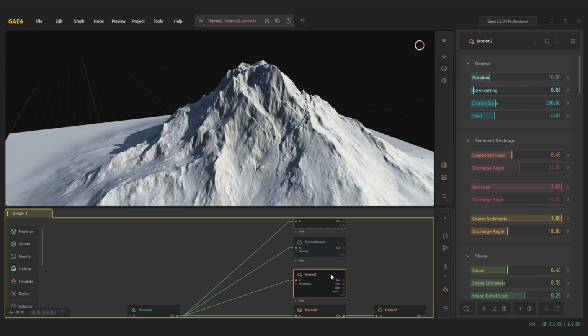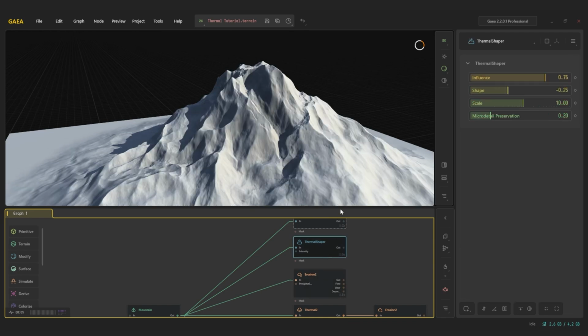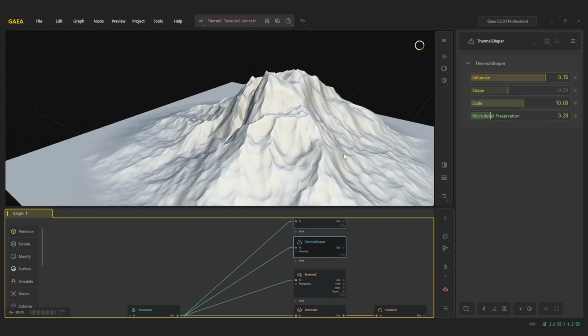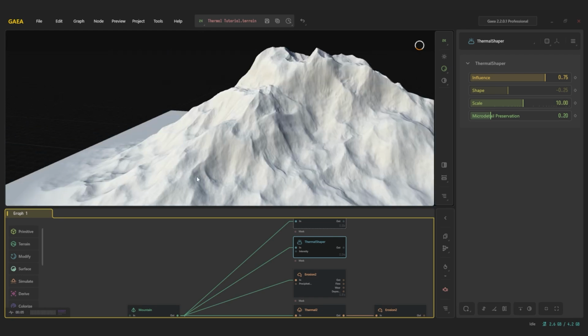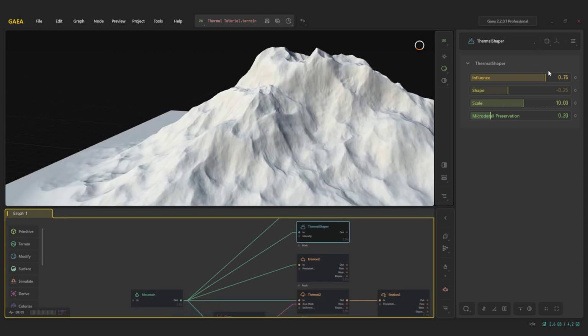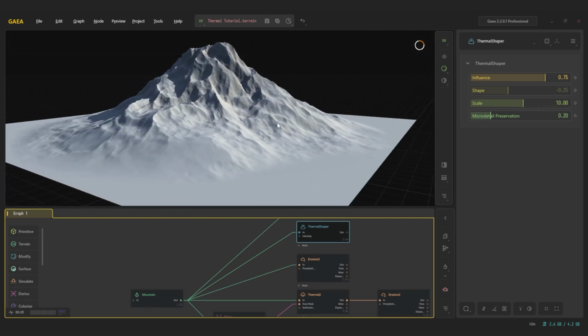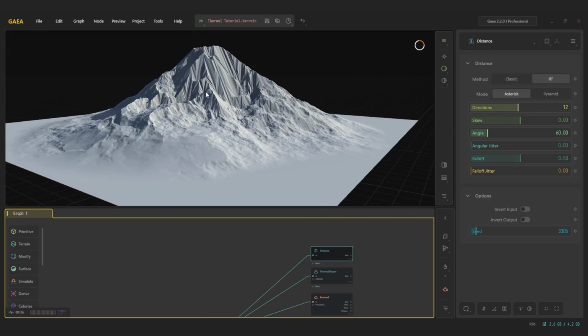So another way of getting a thermal shape is the Thermal Shaper node. Yeah, quite obvious. The Thermal Shaper is actually more of a filter. It kind of uses math to calculate what the shape would look like. It's a very easy and quick way of getting that classic thermal shape with those sharp peaks and that classic triangular look.